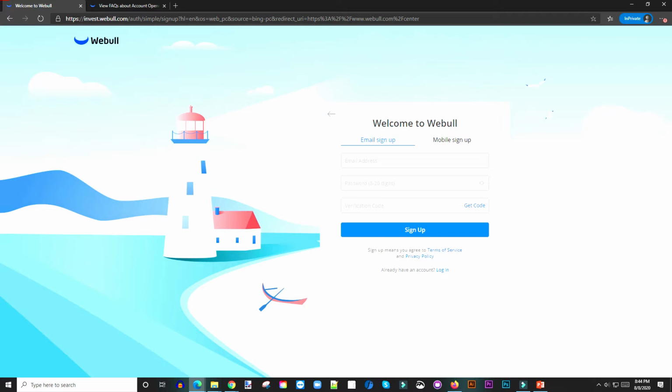So you can just sign up for WeBull. This is not opening a brokerage account yet, it's just signing up. You have the option of using your email or your phone number, so it's up to you which one you feel comfortable with. Once you enter that information, they're going to send you a verification code, either through your phone or your email. You enter that verification code, and then you click sign up. At that point, you've just signed up for WeBull, but you don't have a brokerage account just yet.